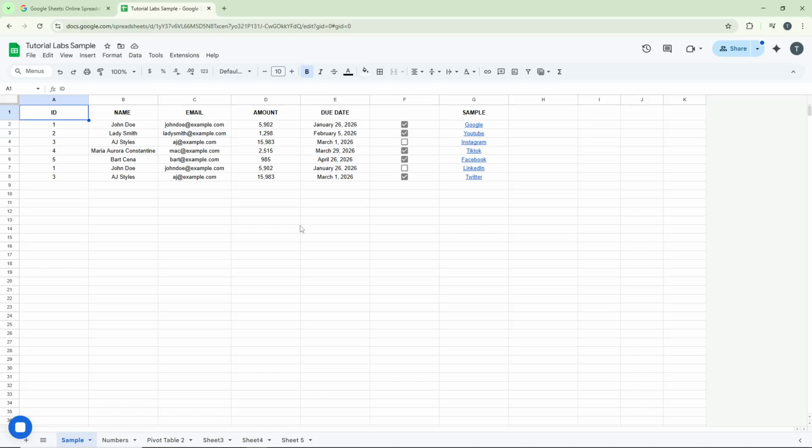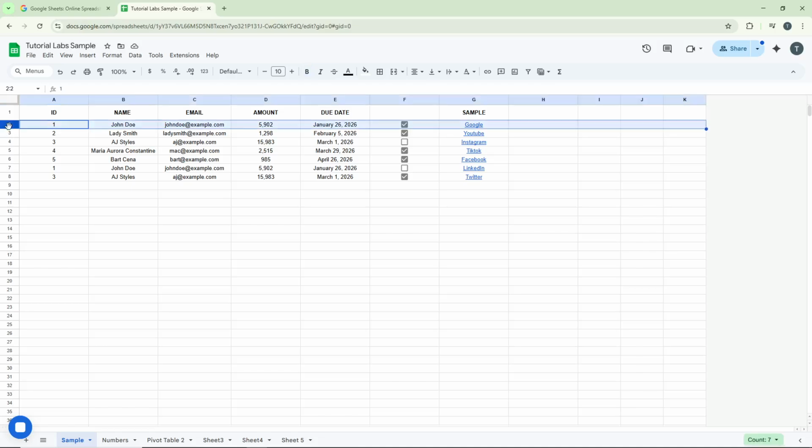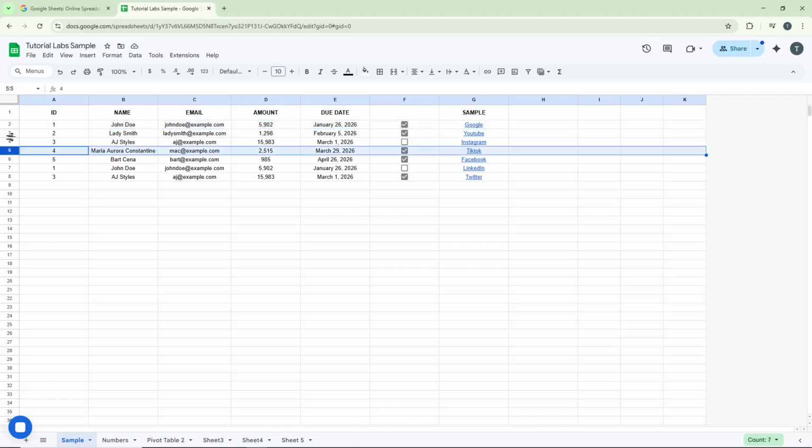Now comes the important part, selecting multiple rows. Click on the row number on the left side of your sheet to highlight the first row you want to modify. Then, while holding down the Shift key, click on another row number to select a range of rows. Alternatively, you can hold down the Control key on Windows or Command key on Mac to select non-consecutive rows. This flexibility allows you to adjust exactly the rows you need without affecting others.